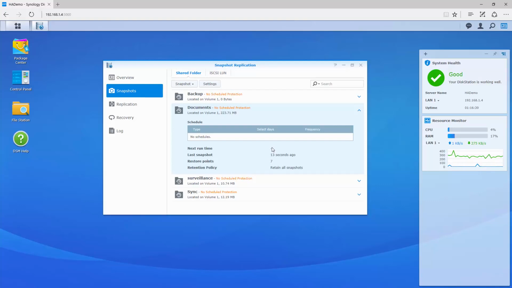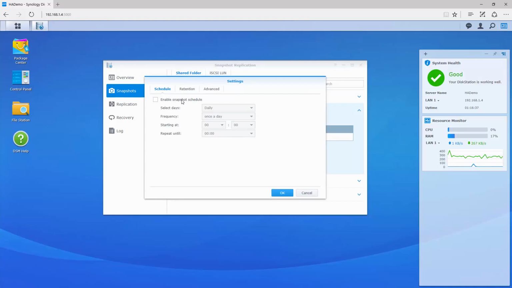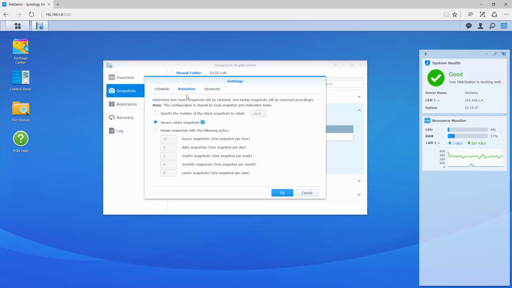But what if you don't want to take the snapshots manually every time? You want to take them on a schedule. What you need to do is click on the shared folder you want to schedule the snapshots on and click Settings. From there, you can enable the snapshot schedule. You can select the specific days, the specific frequency, and as well as what time this snapshot should start at. You can also change the retention policy, so you can either have a set number, you can either always retain, or set a certain policy so you can only retain the snapshots you want. It's very easy to do and very easy to set up.